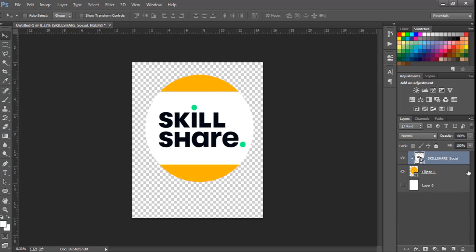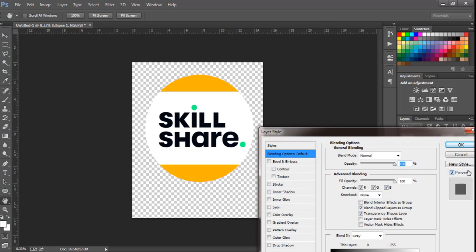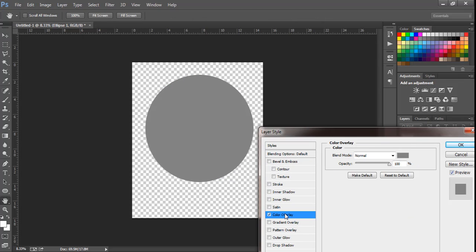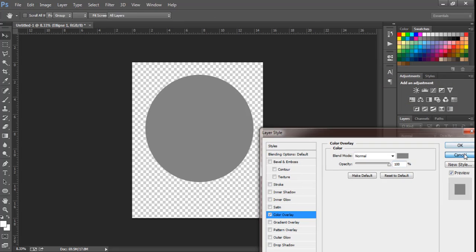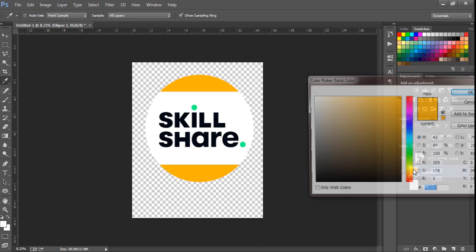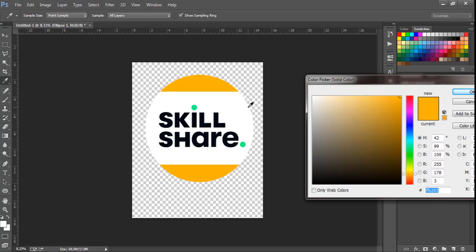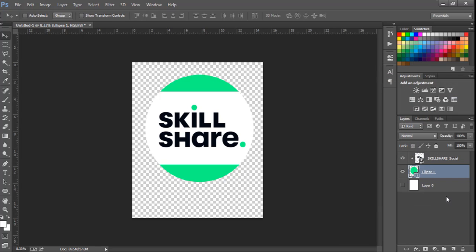So what I'm going to do is right click, come to color overlay, and just make this, I'll just make that green. No, I'll not do that. I won't do it from there. Cancel. I'll just change that to green. As you can see, perfect. It's perfect. Now we have that.